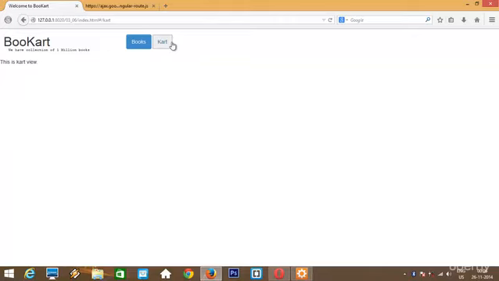Okay guys, we have covered a very important concept called routing to make SPA, single page application.